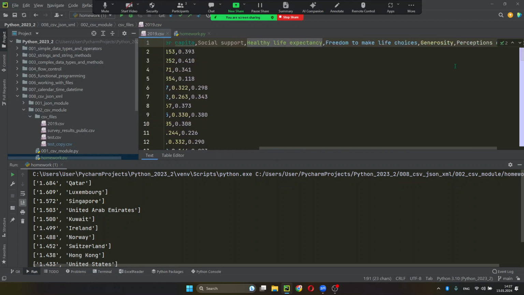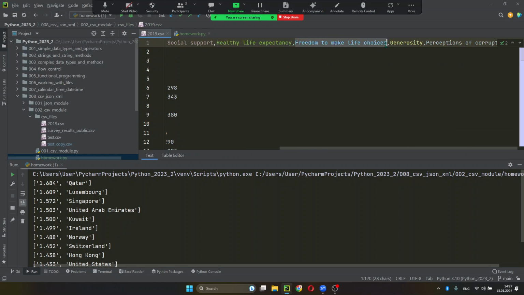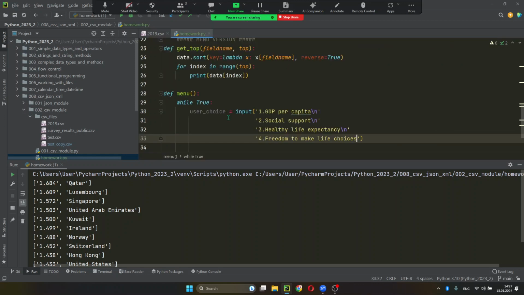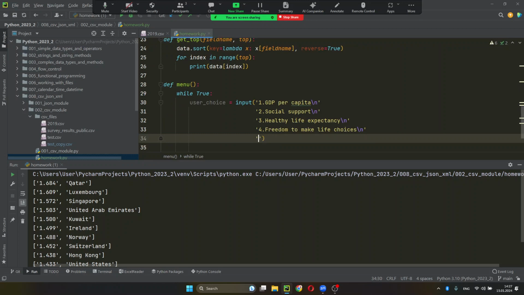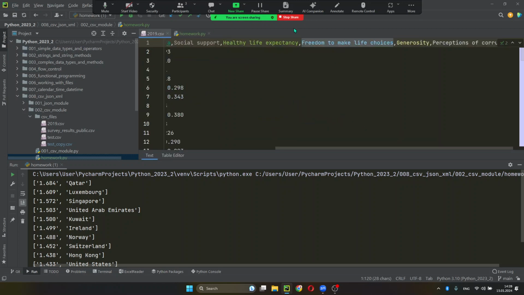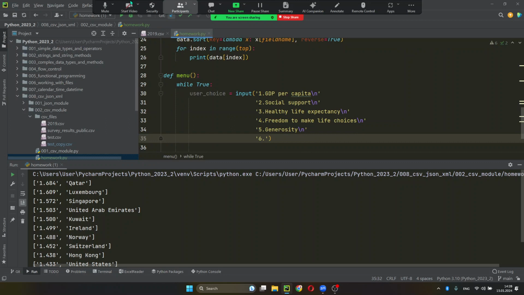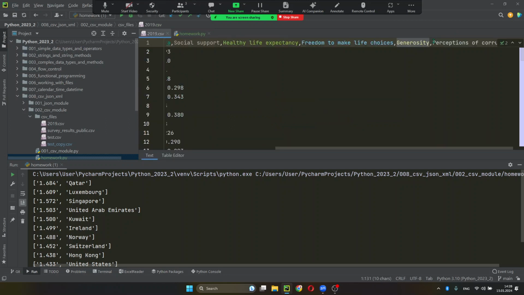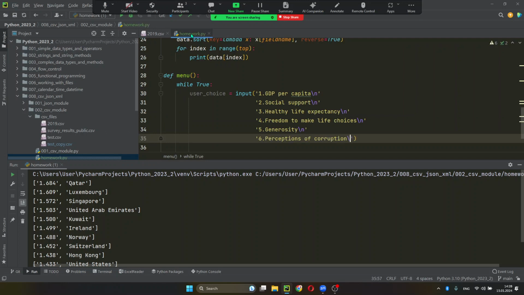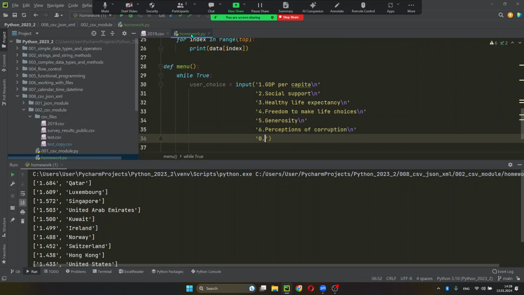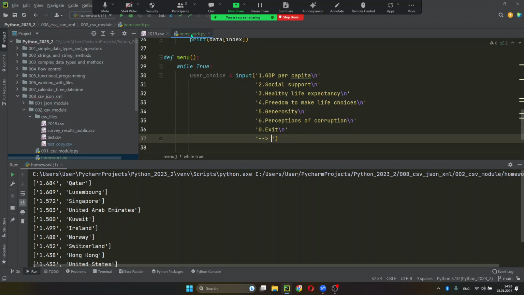4 will be freedom to make life choices. Generosity. 6 will be perceptions of corruption. Let's say 0 will be for exiting. So exit \n, and I will do it like that, so the user will see where he enters.